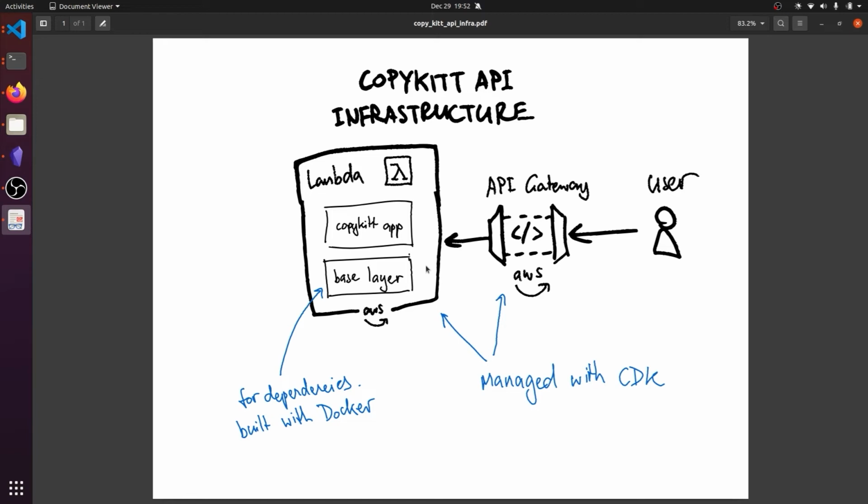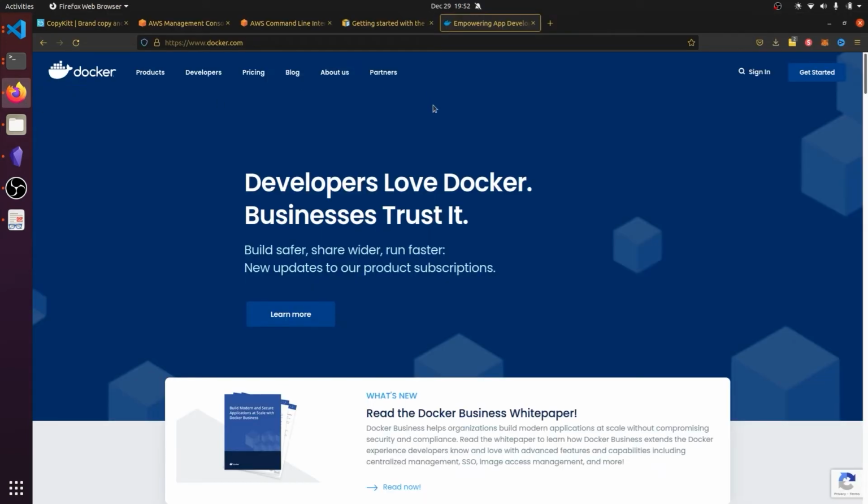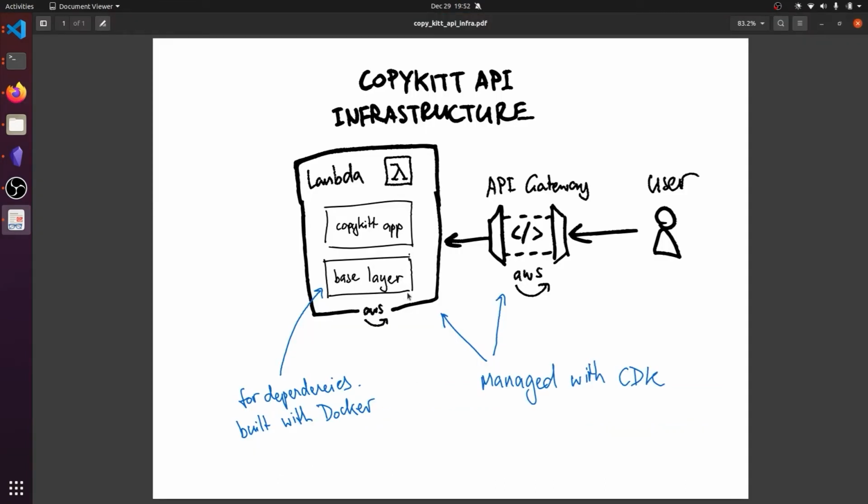But in order to do that, we're going to need to use Docker, which is a containerization software, which kind of sets up like a mini virtual machine environment for us to do a bunch of stuff in. So we're going to set that up, run pip install into there, and then we're going to copy all of those files in that environment into a zip folder, which we will then use as our base layer.